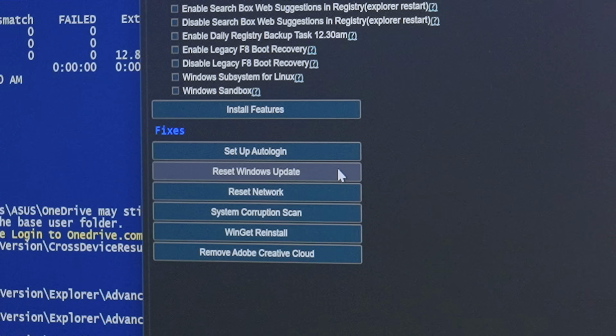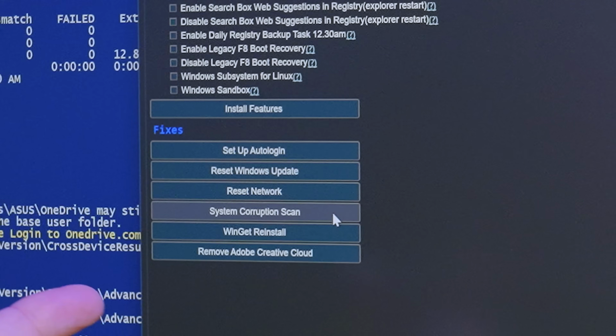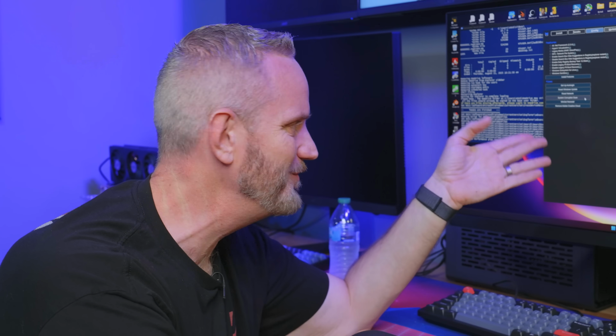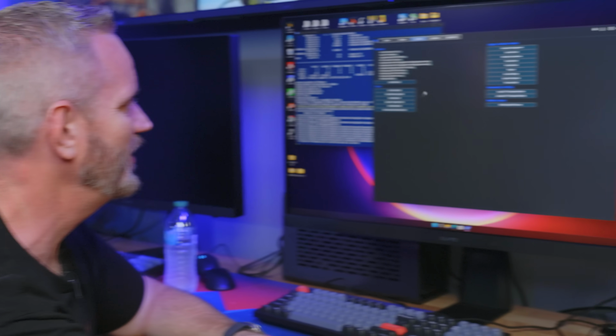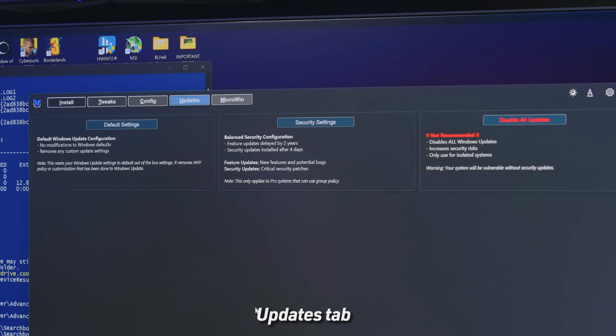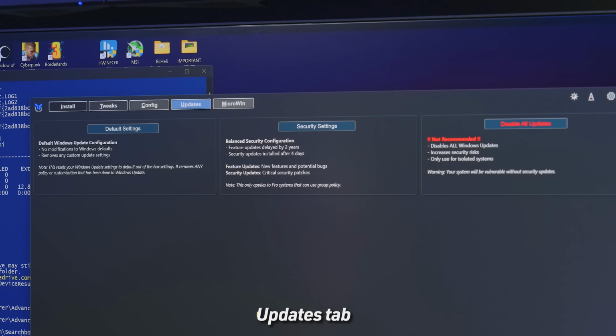Auto login, reset Windows update, reset network, system corruption scan. I clicked that upstairs on my work rig, it got stuck. So I don't know if my Windows is corrupt in some way, but it got to 62% and never progressed. So I might have to do a little digging there. Updates. This is one of the strongest areas here when it comes to the CTT.